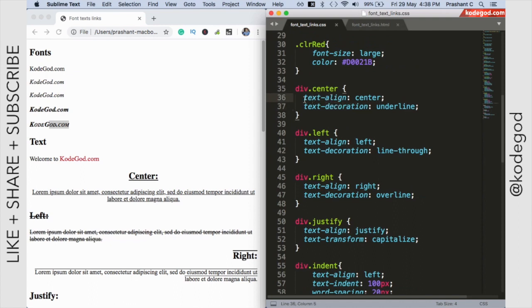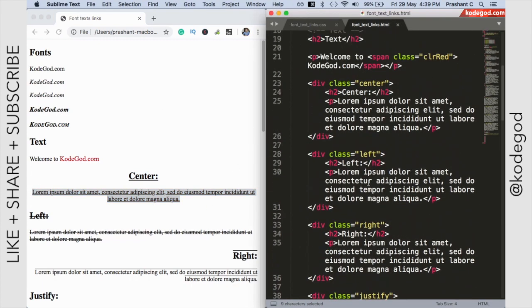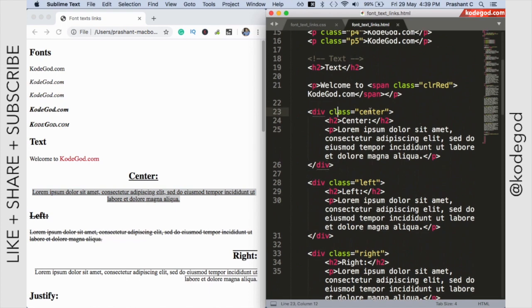So what I have written is just the text align center and text decoration underline. So what it is doing is all the text is getting centrally aligned, and underline is there. So this is your h2 tag, and this is your normal text which was inside the div tag. So we can see over here, this is the div class center.